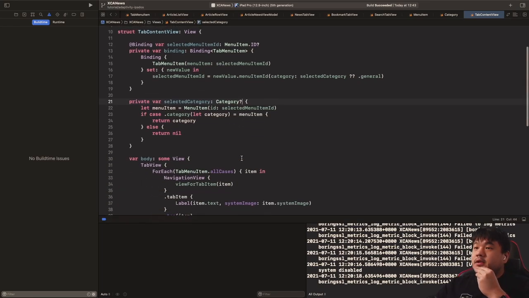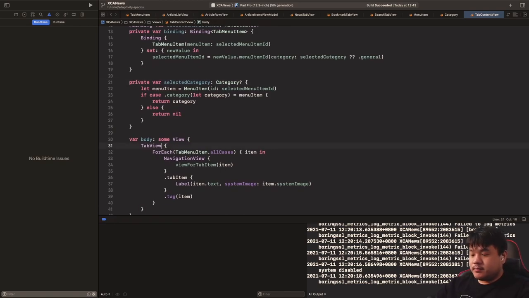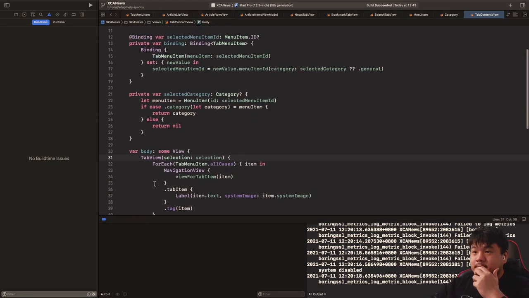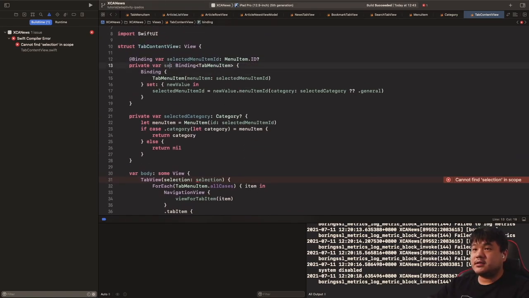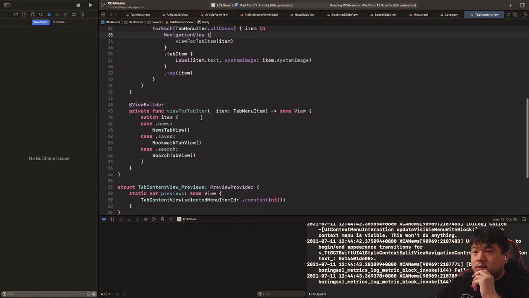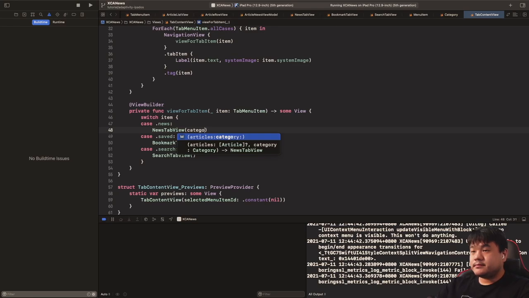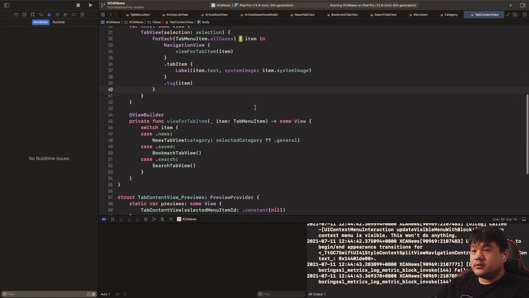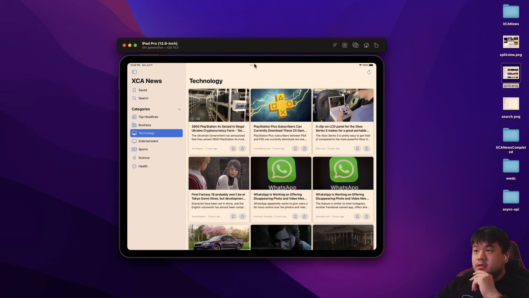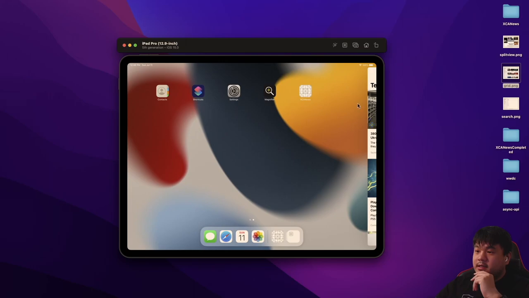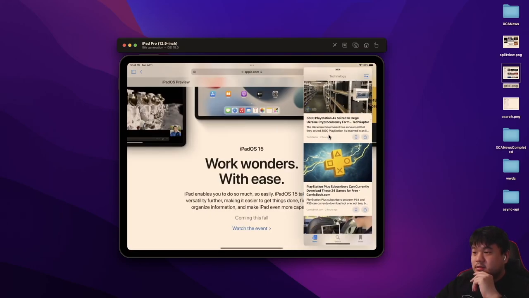Okay. Now, before we can build and run, I think we need to pass the selection here. Selection. This binding. And also, cannot find selection. Sorry, I think we should name this selection. In here, we need to also pass the selected category. Okay. Selected category. And just provide the default value of general. Now let's try again. Okay, now it is showing technology. Let's change it to the compact size class. Yeah, it is working now. Nice. That restoration is working.